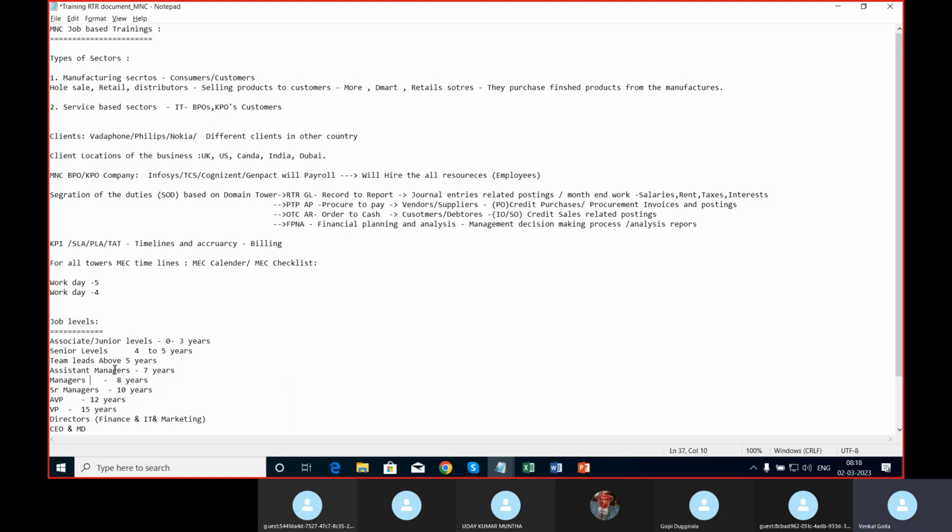But in any company, whatever activities are assigned, they need to be completed within the timeline along with accuracy. These two are the key parameters for billing. Billing in the sense, there is a client and companies.